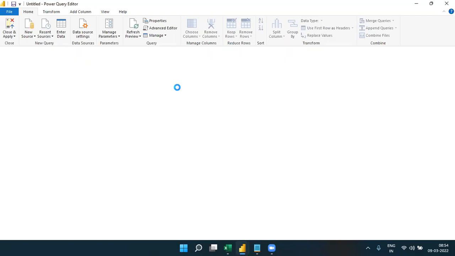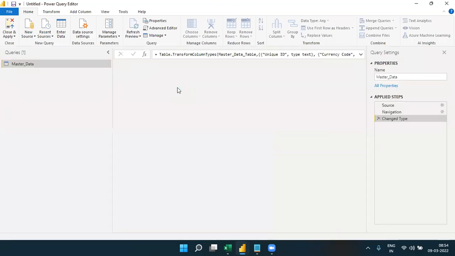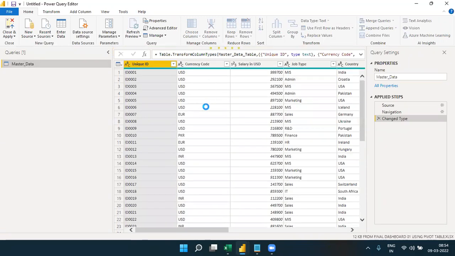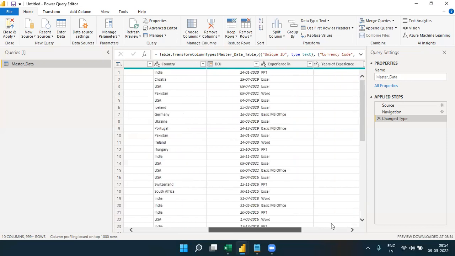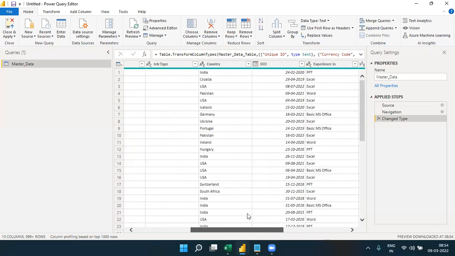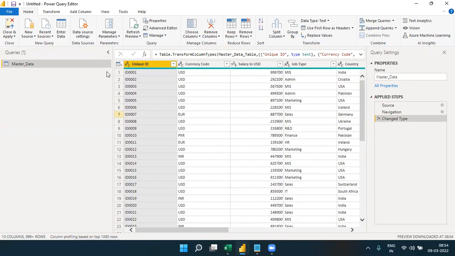As I said, this is known as the Power Query editor window. This is the window where we prepare the data. If you have any transformations, or if you want to change any column names, this is the place where we do it. If I don't want this column name as it is, you can always change the column names, data types, whatever it may be.